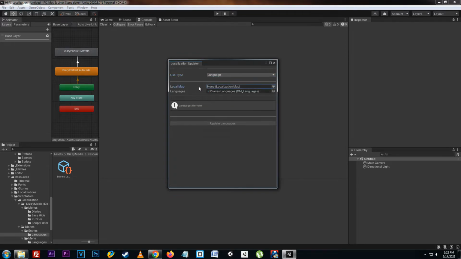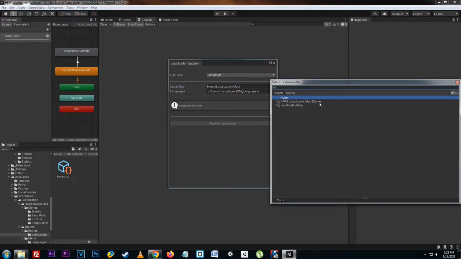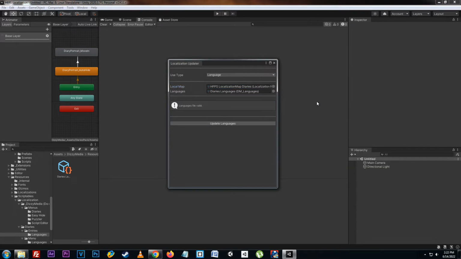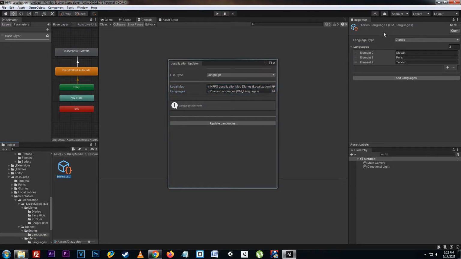Now this switches into a language updater, and we can select an HFPS localization map such as this one for the diaries. So for instance, if this localization map had, let's say, French or Spanish, but your localization file here does not have that included, then you can click Update Languages and it will add the missing languages that are not in this list into the DM languages file.